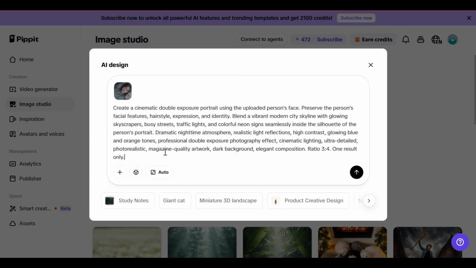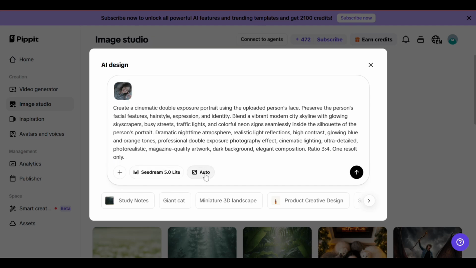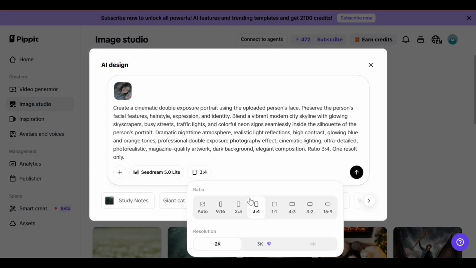You can just copy my prompt if you want, and if you want to create your own prompt, just feel free to create as you like. And then next, just choose your AI model. Here, I want to choose the Dream, and then just choose your ratio and resolutions and click Submit.